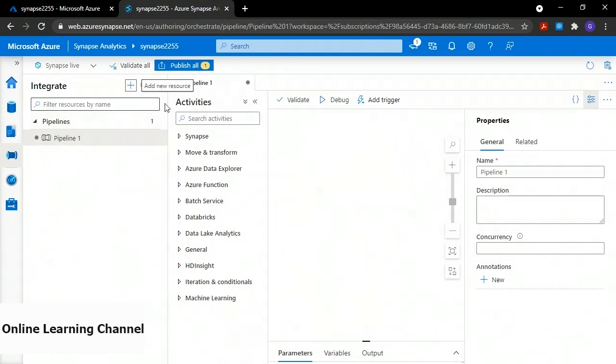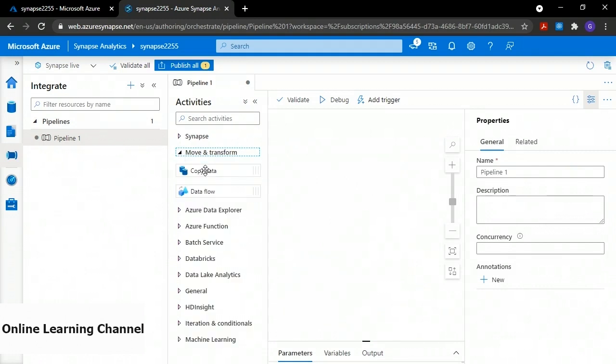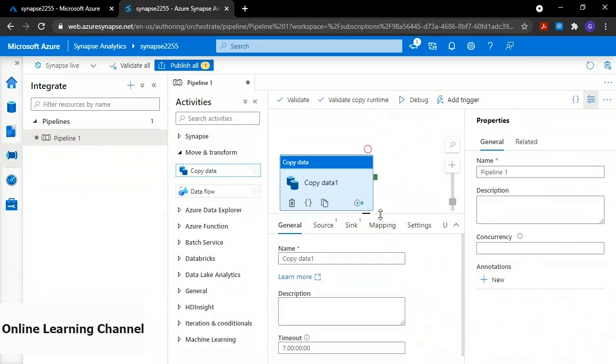To the right of the Integrate section is an Activities list. And this hierarchy has a section called Move and Transform. And if I open that up, I'm going to drag a copy data block to the right-hand side, which is our pipeline area. I'm going to drop it on there, and below it, I get some options. So first off, I'm on the General tab for the options below. And for name, I'm going to call this Copy Stage 1 to Stage 2.